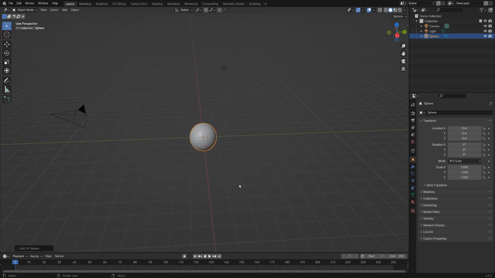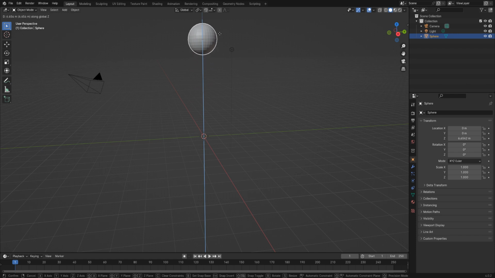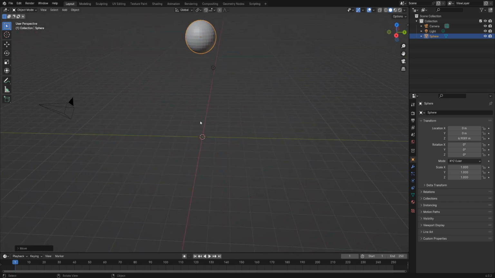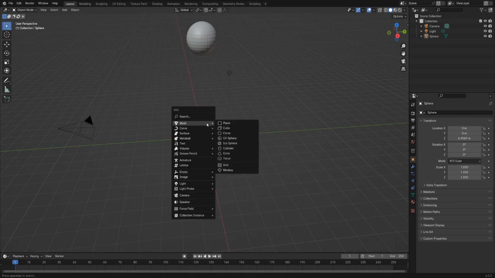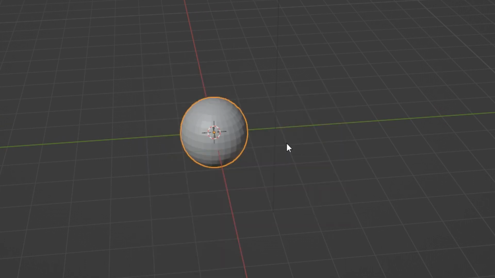Now Parashock wants to select the object, presses G and then Z to move it up to be the head of the snowman. Parashock left clicks to confirm the placement. Now Parashock clicks off and wants to add 2 more circles. So Parashock presses Shift A again, goes over to Mesh, and adds in another UV sphere.